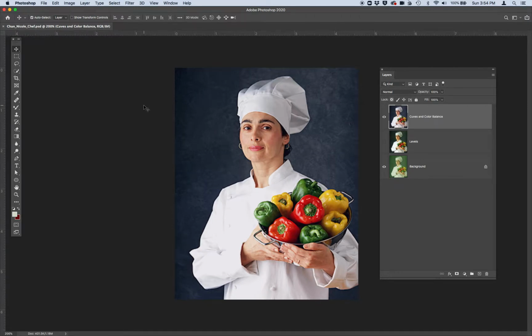All right, let's move on. And again, working on the curves and color balance layer in your layers panel. The next thing we're going to work on is adjusting the hue and saturation in a selection. So the ability to change the color and saturation on a specific spot in this image.